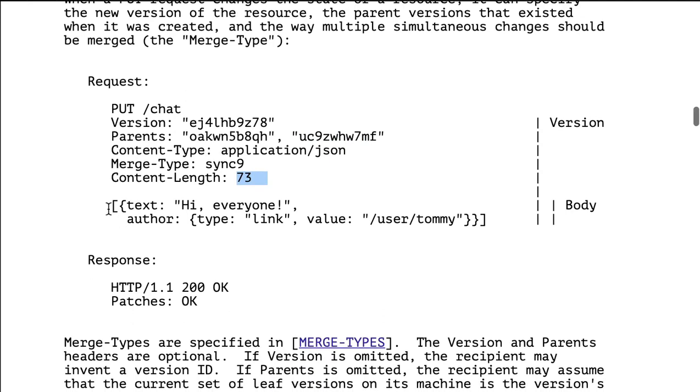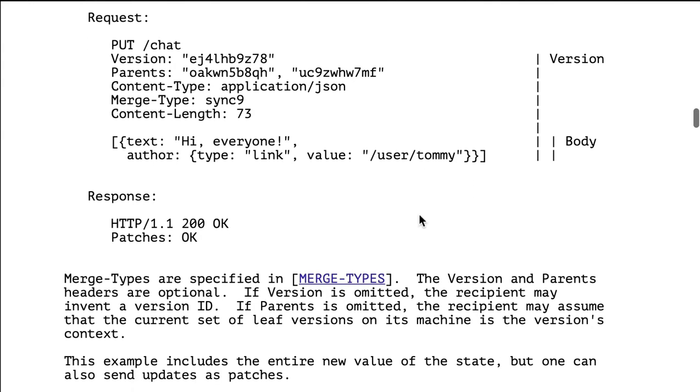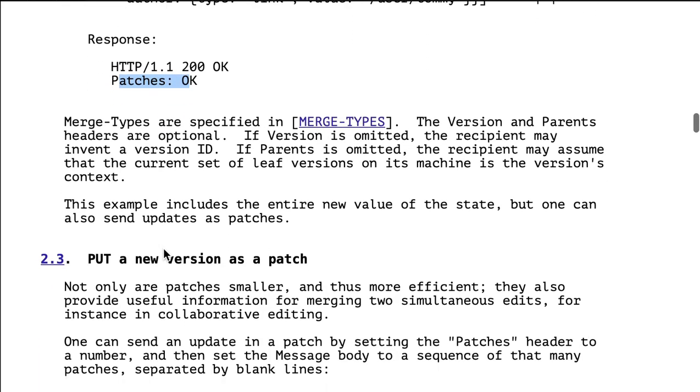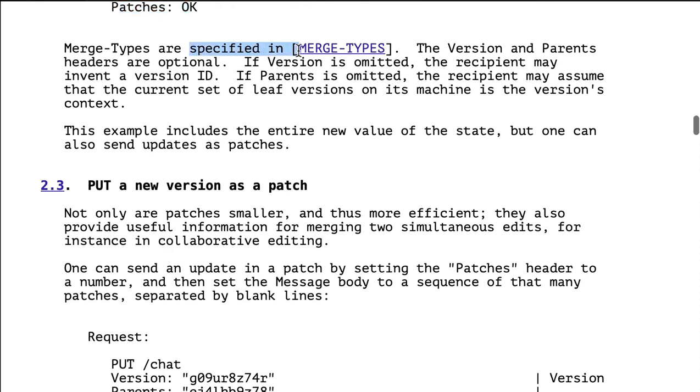The body of this request will be an array containing an object with a field text set to "hi everyone" and the field author set to an object of which the field type is set to "link" and the field value is set to "/user/Tommy". In response, there will be an HTTP/1.1 response with a status code 200 OK and the header Patches: OK. Merge types are specified in Merge Types.